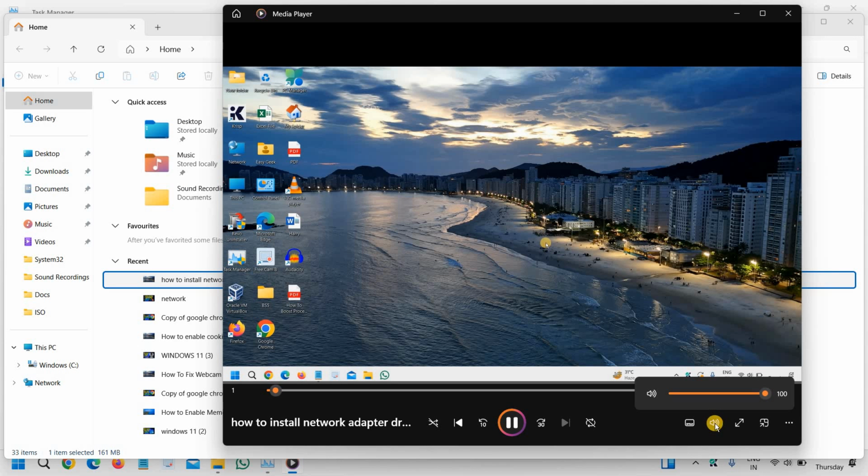Hello everyone, hope you're doing good. Learn how to install network adapter driver.